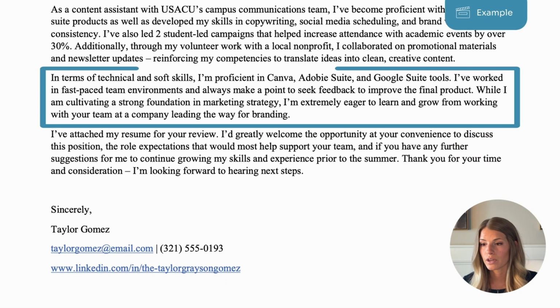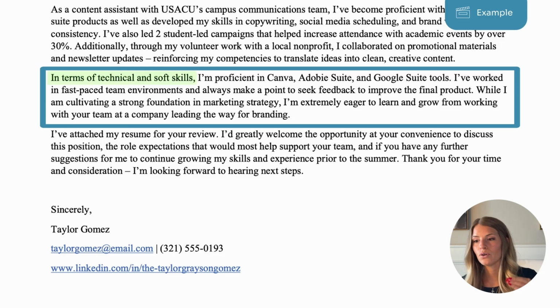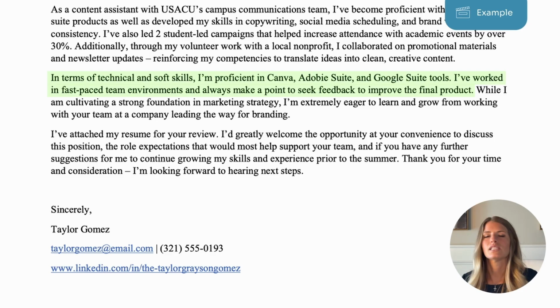She literally kicks this whole thing off with, in terms of my technical and soft skills, I am proficient in XYZ tools. I've worked in fast-paced team environments, which she would have to be doing in this job. And she shows that she is not somebody that wants to do everything herself or that she is relying on her own expertise, that she seeks feedback from others to collectively improve final deliverables or products that she creates. This is what both confident and coachable mean relayed in this specific example.